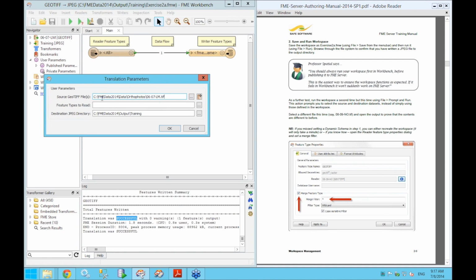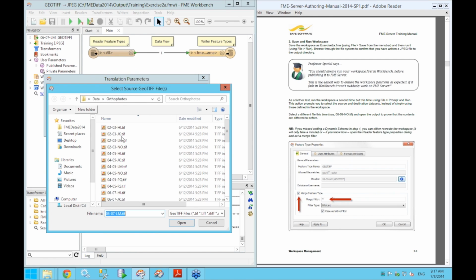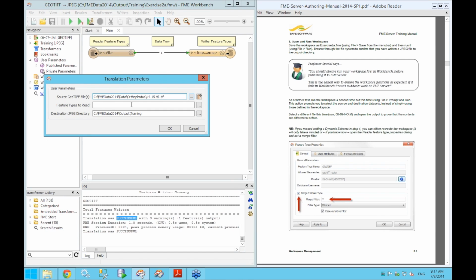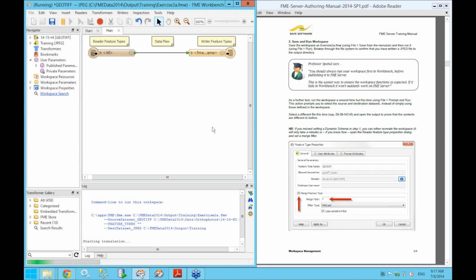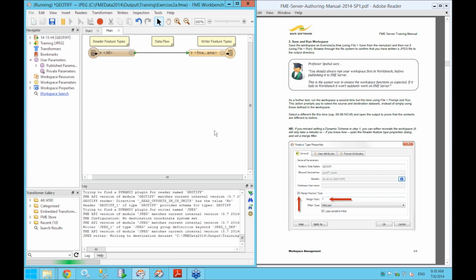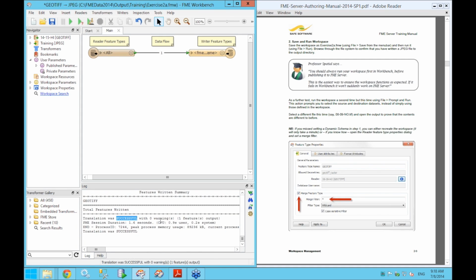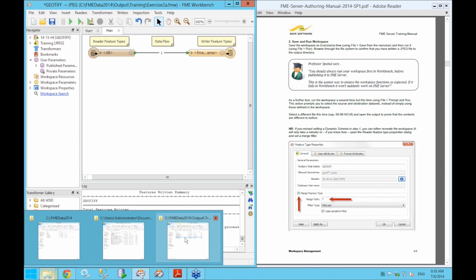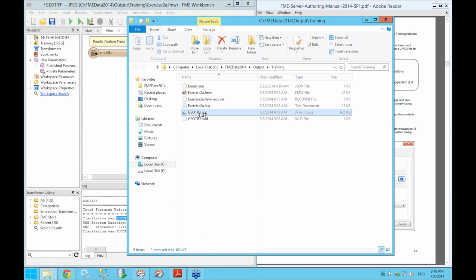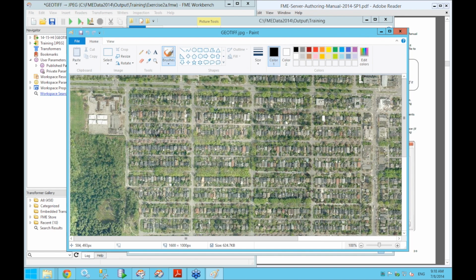So from in here, let's change the source GeoTIFF file. So just click the file browser button and choose another file from anywhere in the orthophotos directory. So I'm just going to choose one at random here. Click OK to run the workspace. And I should see translation successful, zero warnings. And if I go into my output directory and open up this JPEG file, I should see that it's different this time. So I wrote out a different file using the same workspace.